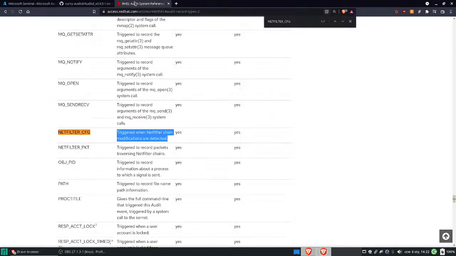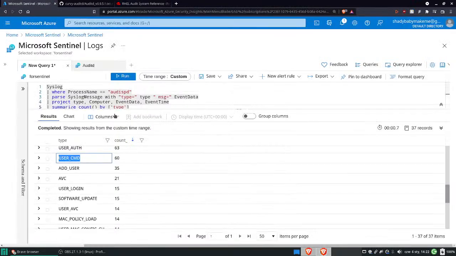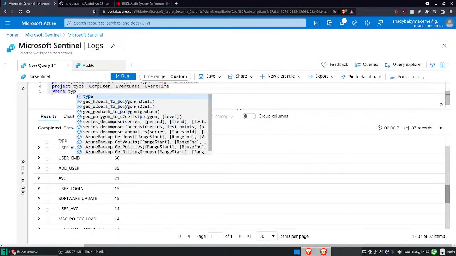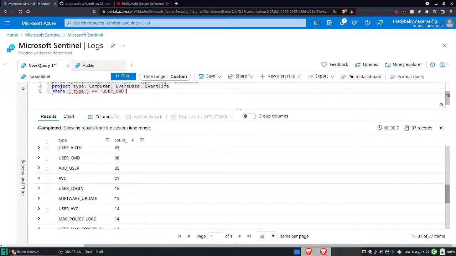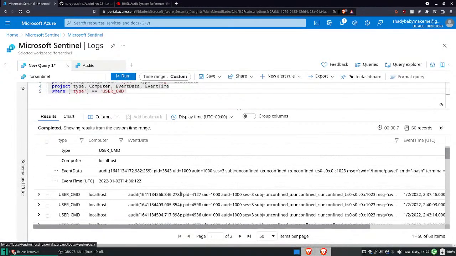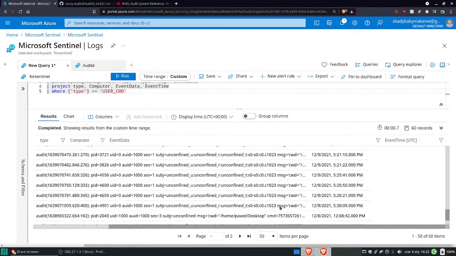I got those. What is this? User space shell command is executed. Show me that, because it could be interesting. Bash.